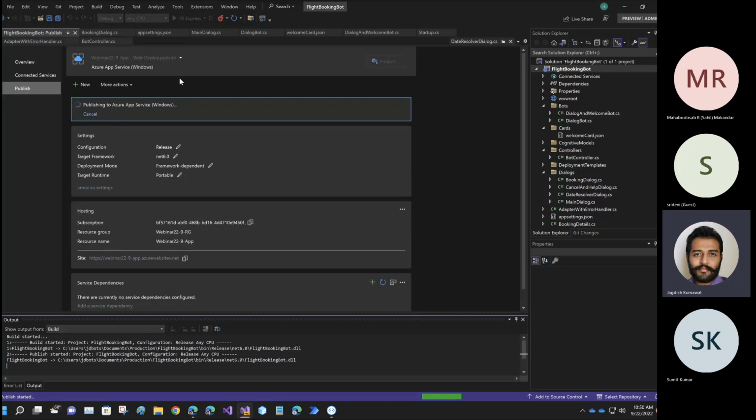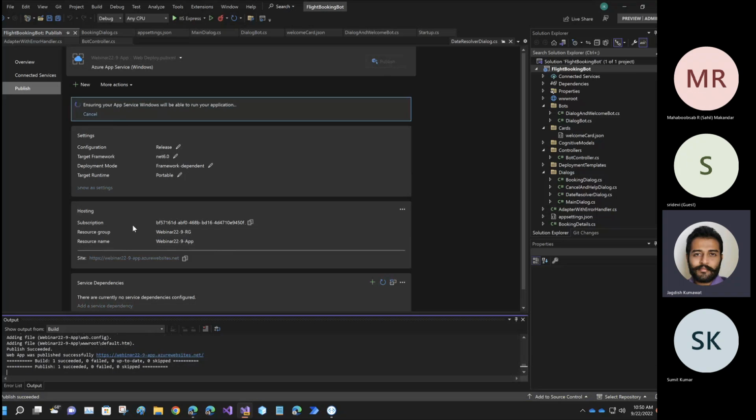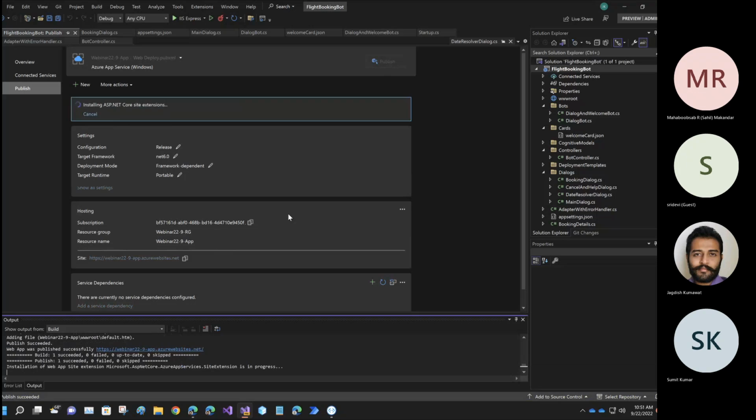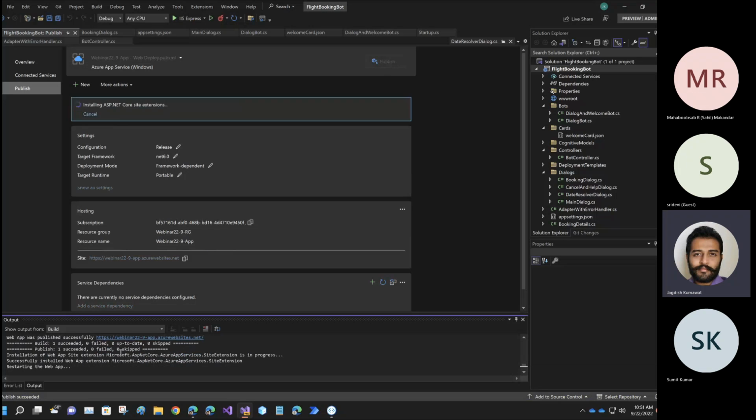This publishing can also be done from the command line, using the Azure CLI. In the official documentation, you will have a list of commands that you can follow if you want to publish it using the command line tool. Okay, the publishing is done. Now it is restarting my web application.